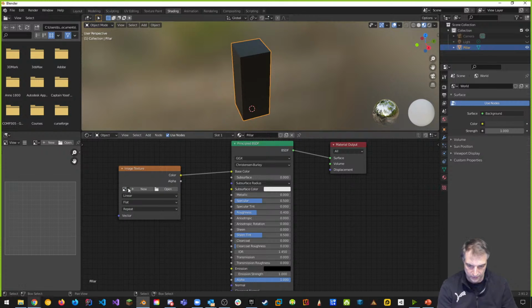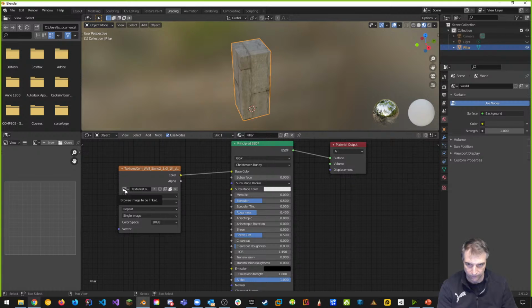But we have to select the texture here in this little button. Hopefully you guys are with me.